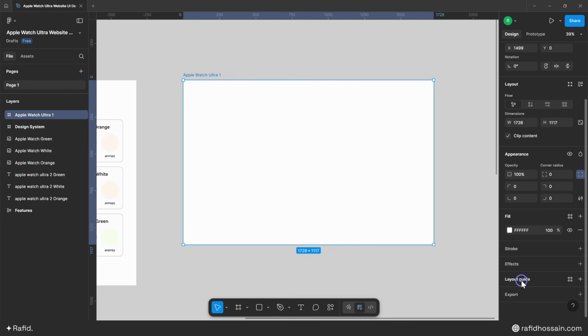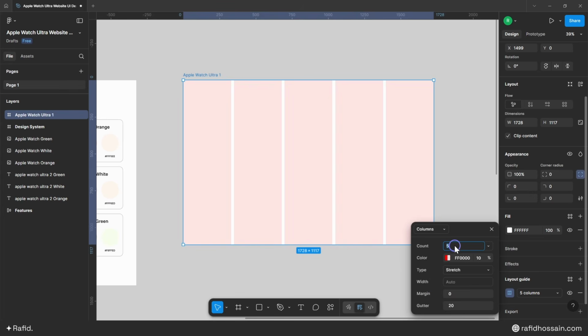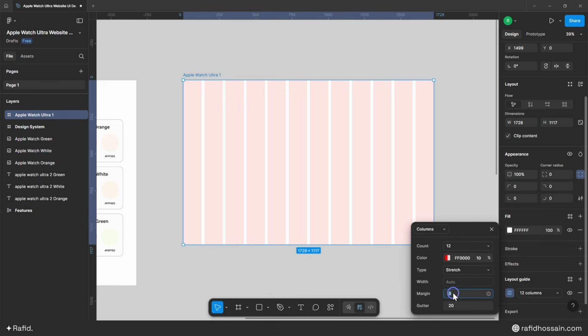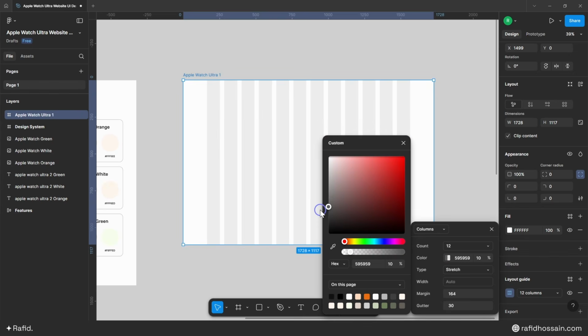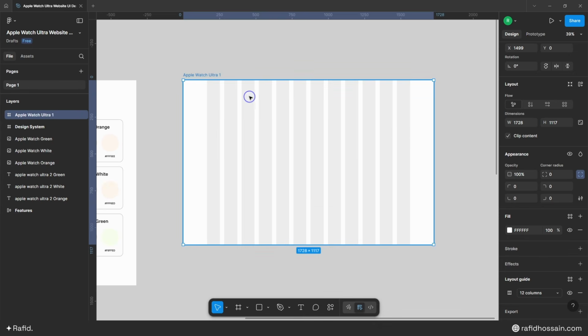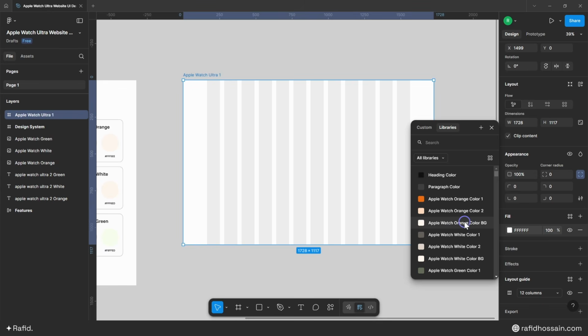So click on this layout guide, make these columns, count is 12 and margin is 164 and the gutter is 30 like this, and I'll change this color to like this. Now I select the frame, I'll change this frame color to Apple Watch orange color BG, this one.